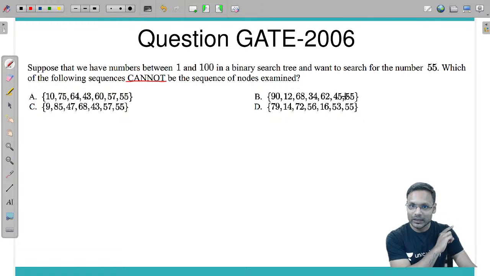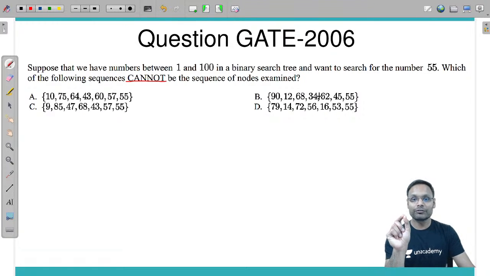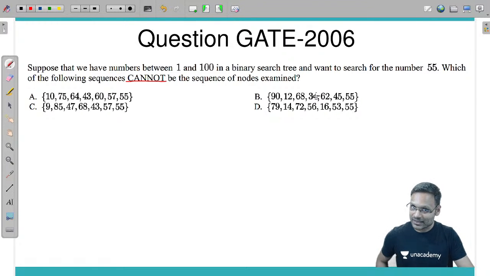All the values should be lesser. Yes. From 12, 55 is greater, so it should be in the right side, meaning every value should be greater than 12. Yes, it is. 68, 55 should be lesser than 68. Every value should be lesser than 68. Yes. 34, every value should be greater than 34 in the next. Yes. 62, lesser values. Yes. 45, greater value. Yes. Option B also seems correct.